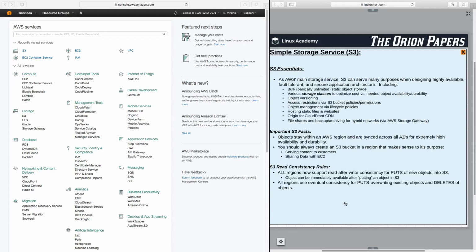So here are some really important facts that you need to know about S3. Objects do stay within a particular AWS region and are synced across all availability zones for high availability and durability. So when you upload an object to an S3 bucket, that object is actually synced multiple times across all of the availability zones in the region that you choose. Now that's very important to understand because that's what allows for S3 to have such high durability and availability.